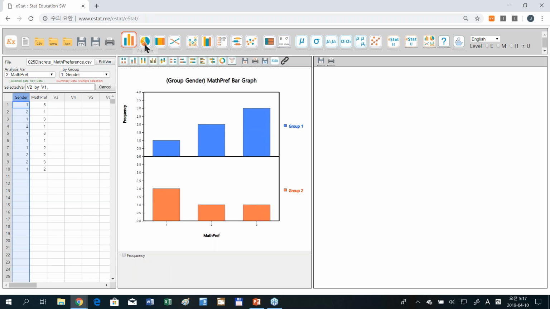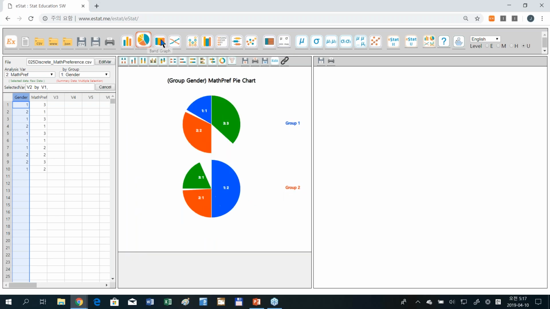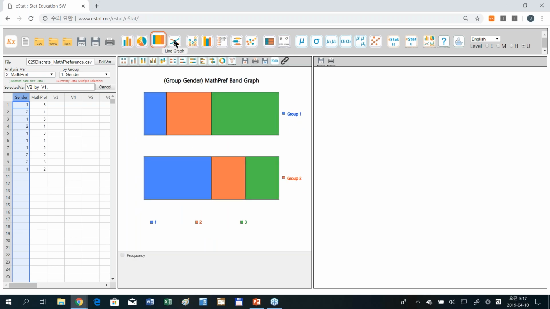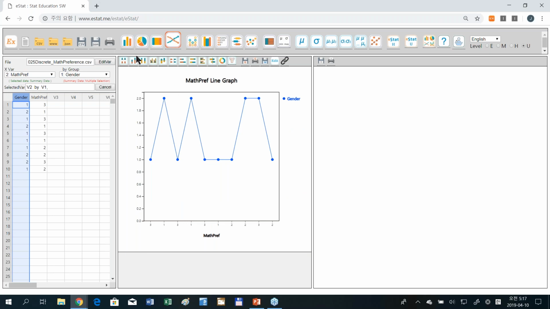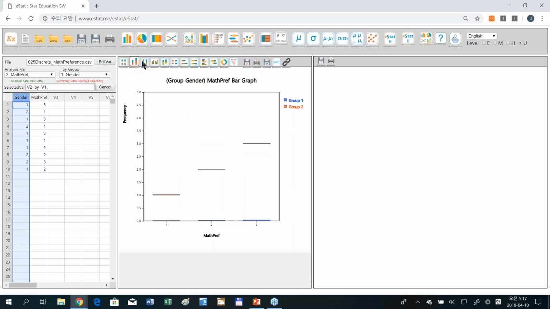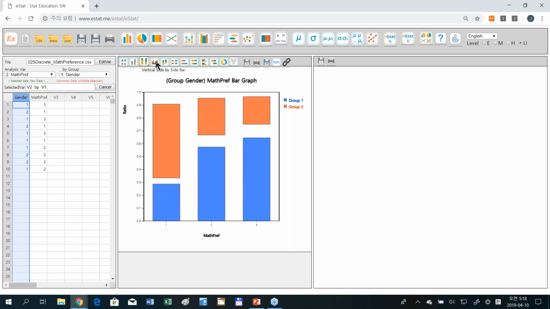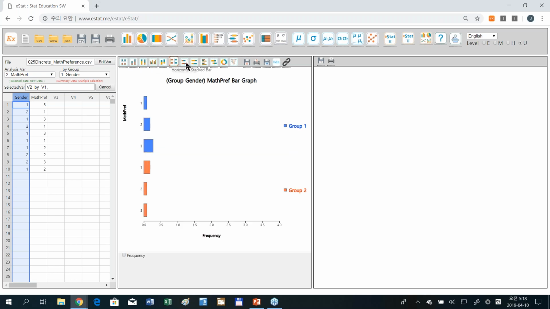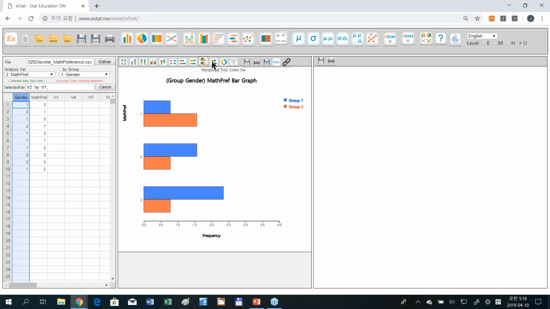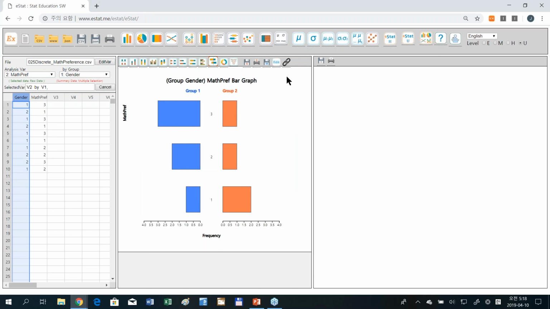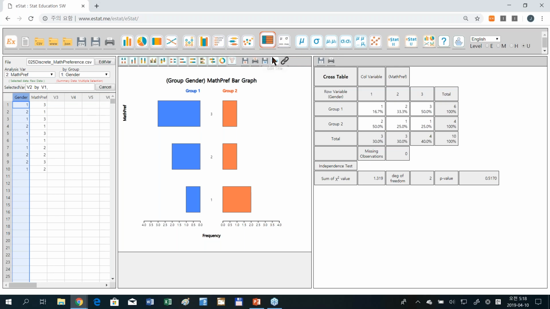Not only this graph, you can just push a button and generate many graphs. Maybe there's a variation of bar chart like this. You may have many kinds of graphs like this. If you want to see the frequency table related to that, hit this button and it will generate a frequency table related to this graph.